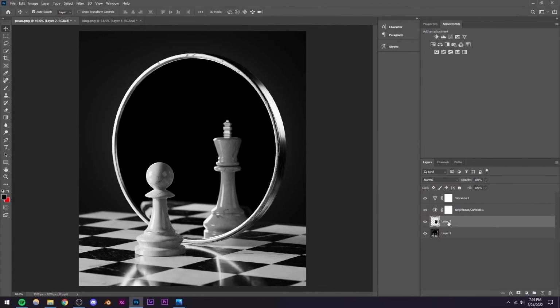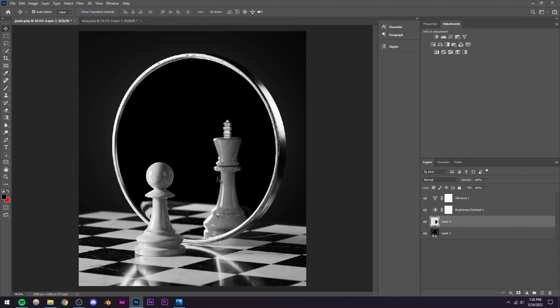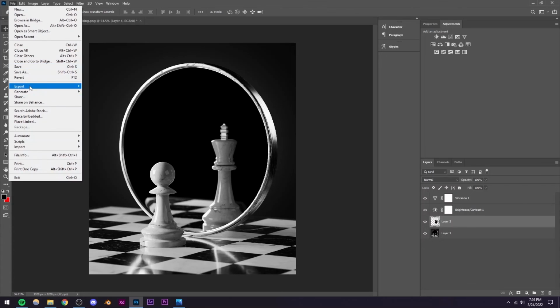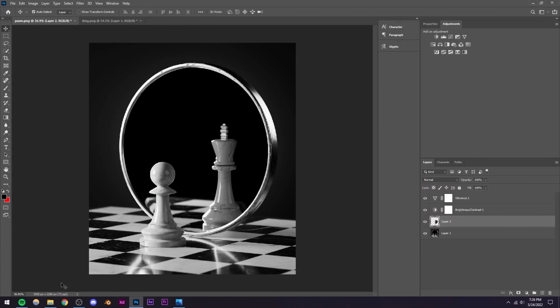I'm going to select this layer, go to Filter and Unsharp Mask, and press that again so that it does the exact same thing to our king as well. I think that should be pretty much it for this video, guys. That is a pretty good render. Once you want to save it, just go to File, Export, Quick Export as PNG, and save it wherever you want. I'm just going to name it Final. And that is basically it for this, guys.